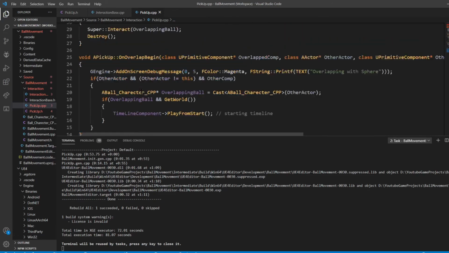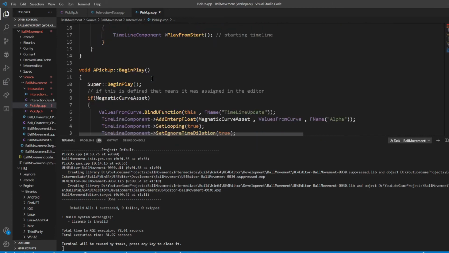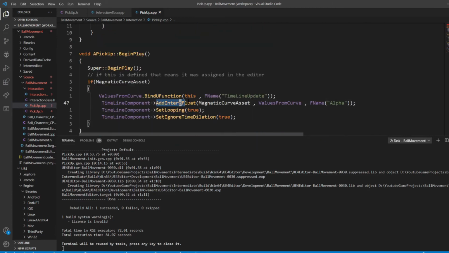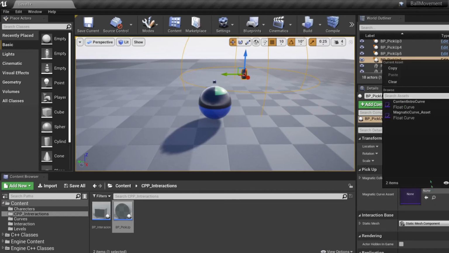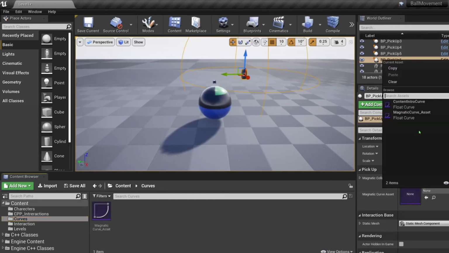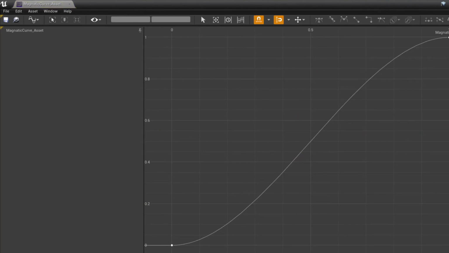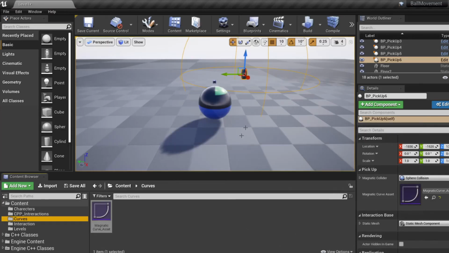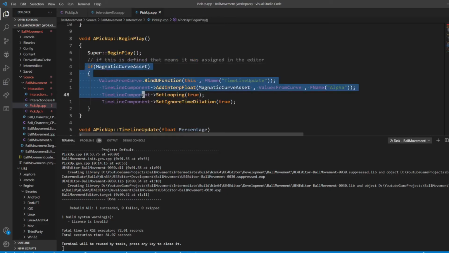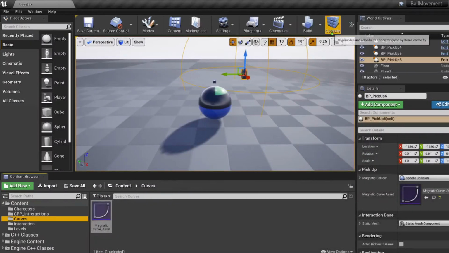Our timeline component is essentially managing all this by starting the timeline, as well as taking the values from the curve and then putting it into the values from curve delegate. So if we go back here, and now the curve folder, I called it magnetic curve asset. So if we go here, magnetic curve asset, and this magnetic curve is this one. Now with everything defined, it should be able to execute this begin play, and then it will be able to call the lerp, granted the casting works.